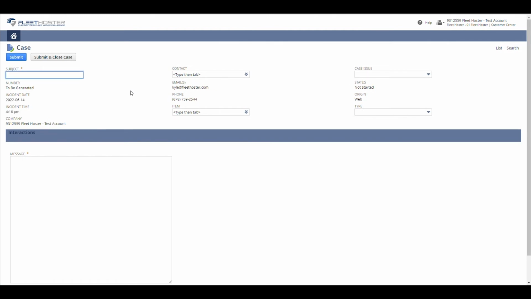Your contact information will auto-populate. You will enter a subject and a message letting our support team know what issue you're having, and someone from our team will reach out to you as soon as possible. You can also open support cases with us on our website at fleethoster.com. However, this form will allow you to fill out less information as it does auto-populate any contact information for you.